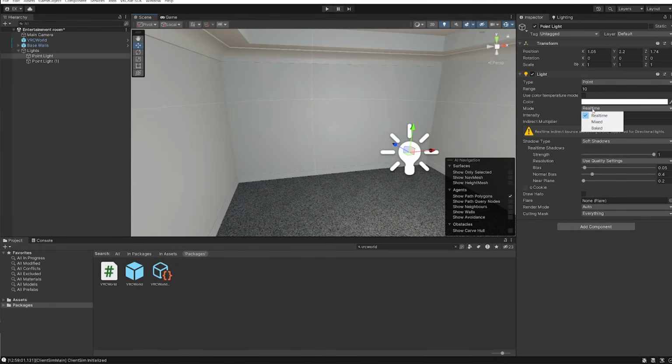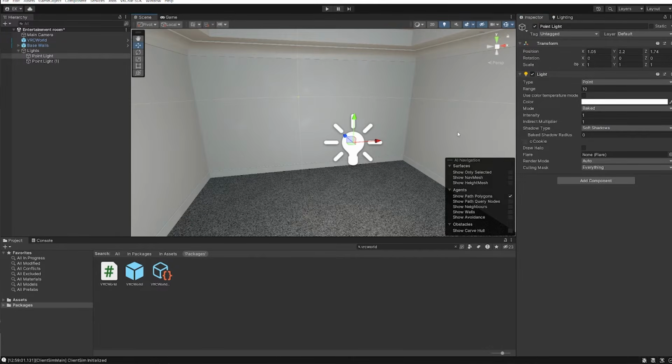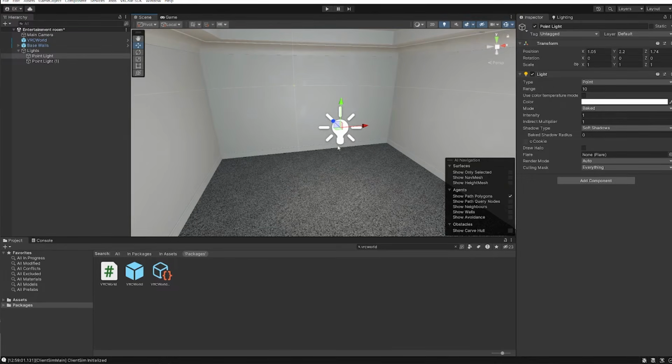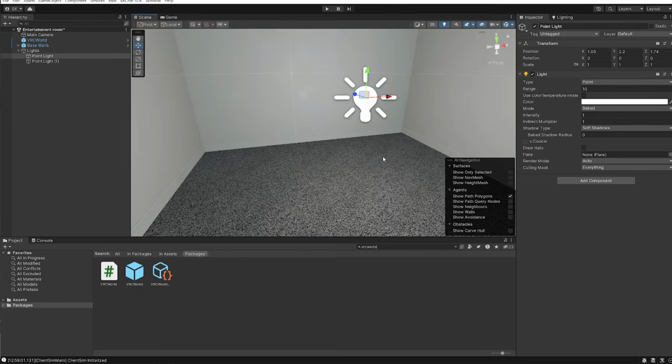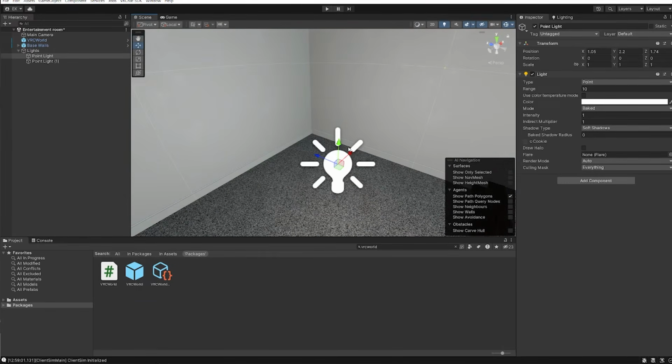So you want to make sure that your lights are baked. What baked lights mean is that in Unity, it will simulate how that light acts, and it will freeze it in time and create a texture overlay. It's almost like an emissive texture overlay onto your objects, and it's going to pretend like the light is actually there when in reality it's just baked into the scene.